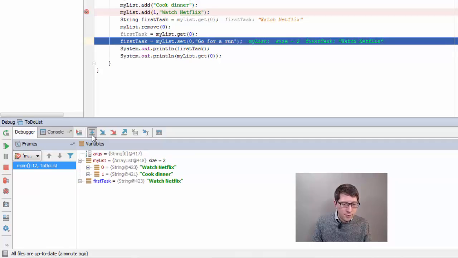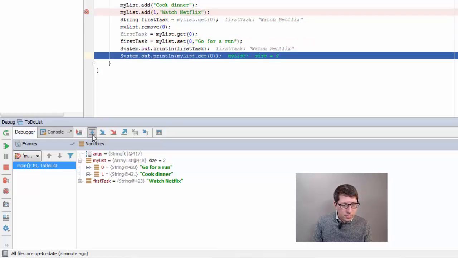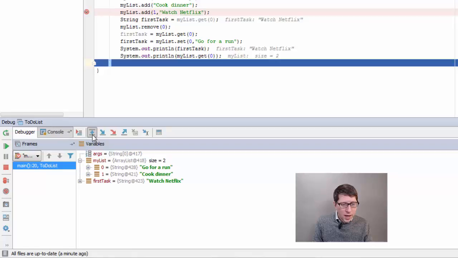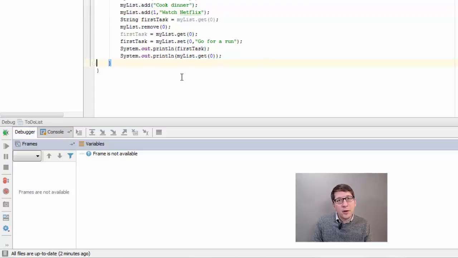And then it's going to use the set function, which is going to store go for a run in 0, and then return watch Netflix. And then it prints those out. And now we're done. So that's a pretty cool way to do it. You can put as many of these breakpoints as you want, but you have to set them first, and that's how you can debug.